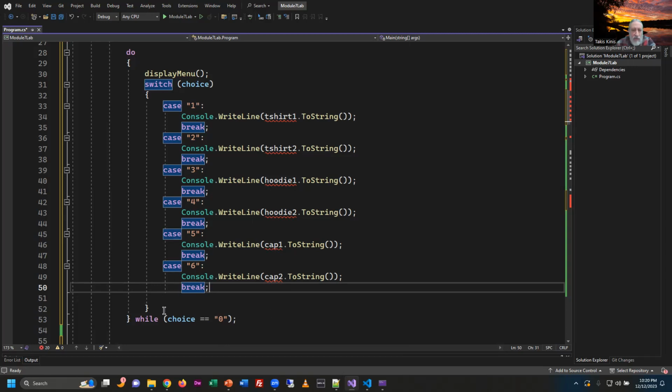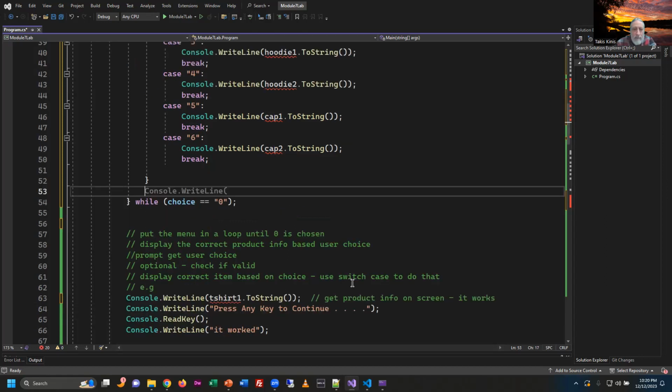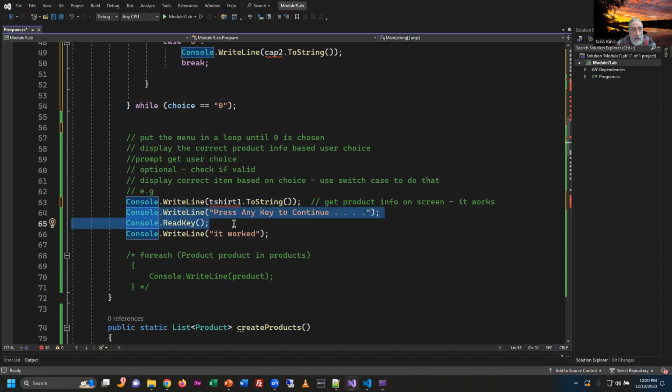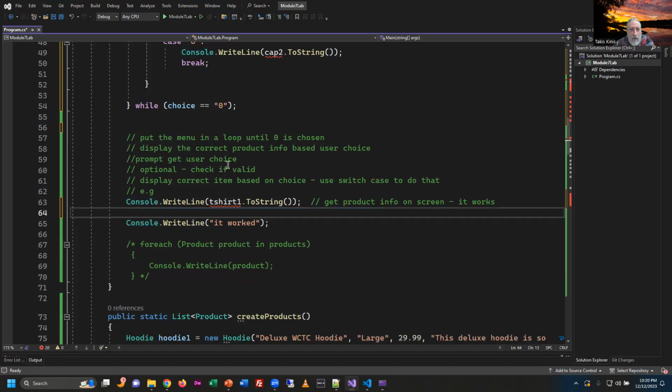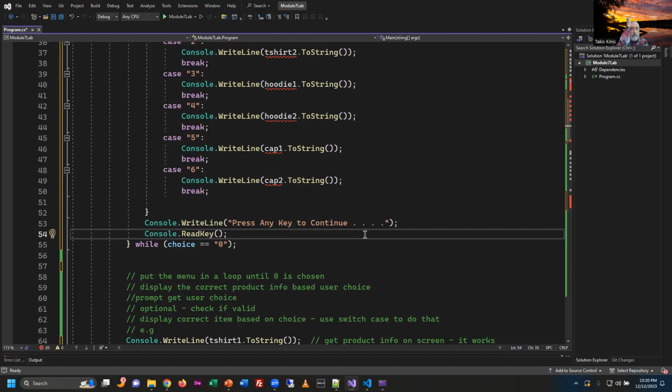But after we do the switch case, right, then we would do this press any key to continue with the read key. So that would be part of it. I'm just going to cut those, by the way, and that'll go here. So regardless of which one they choose, that's going to be at the end of it. And then if they don't choose 0, then we would pop out.